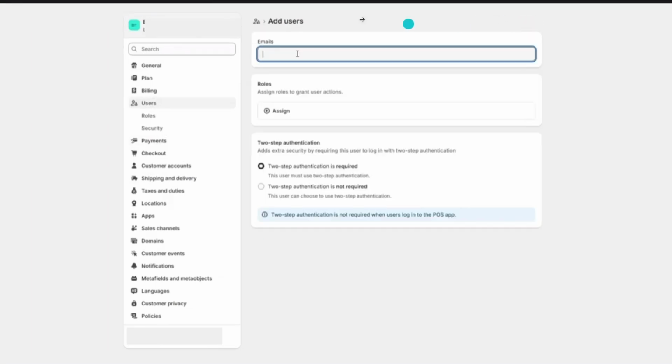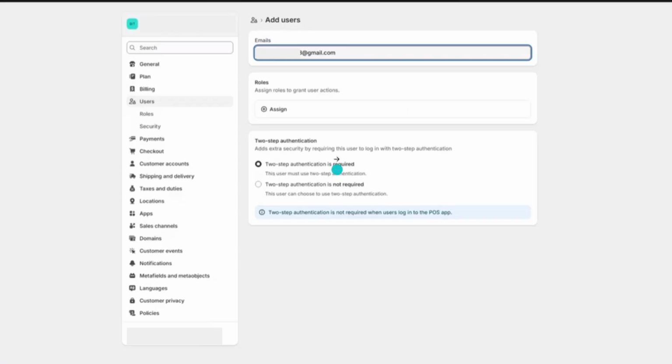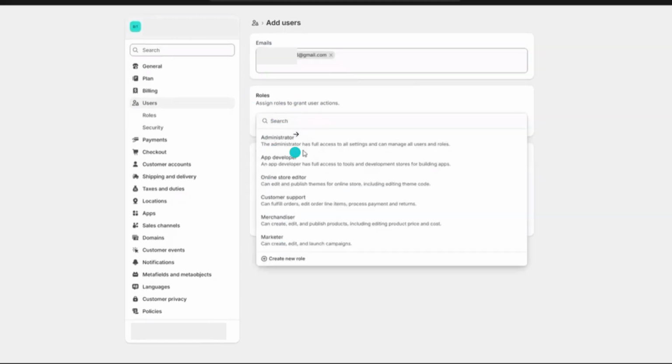Next, assign a role and set permissions. You'll see options like administrator, app developer, or staff member, along with a list of permissions you can toggle. Only grant access to the areas they truly need. For example, a developer might need permissions for apps and themes, while a store manager might need orders and products. Keeping access limited helps protect your data.